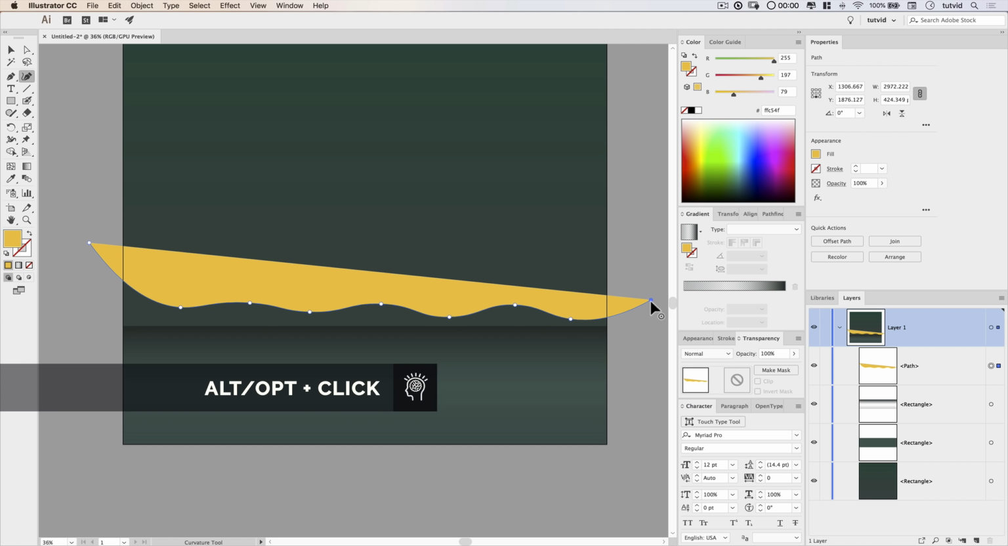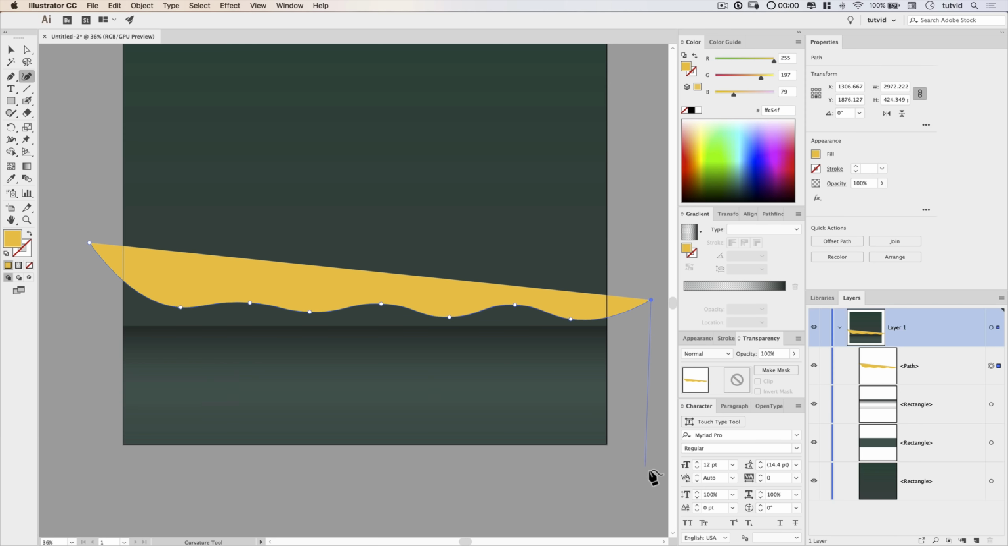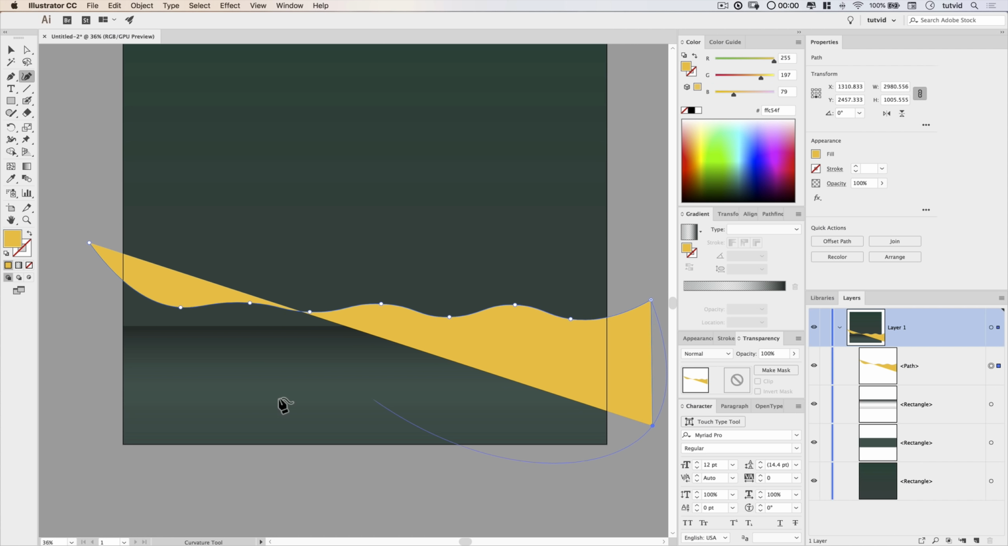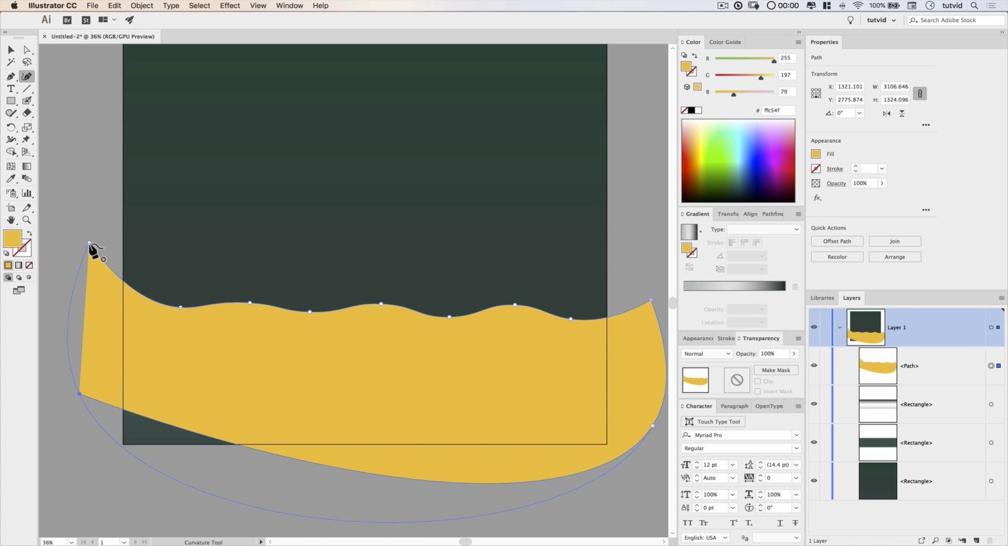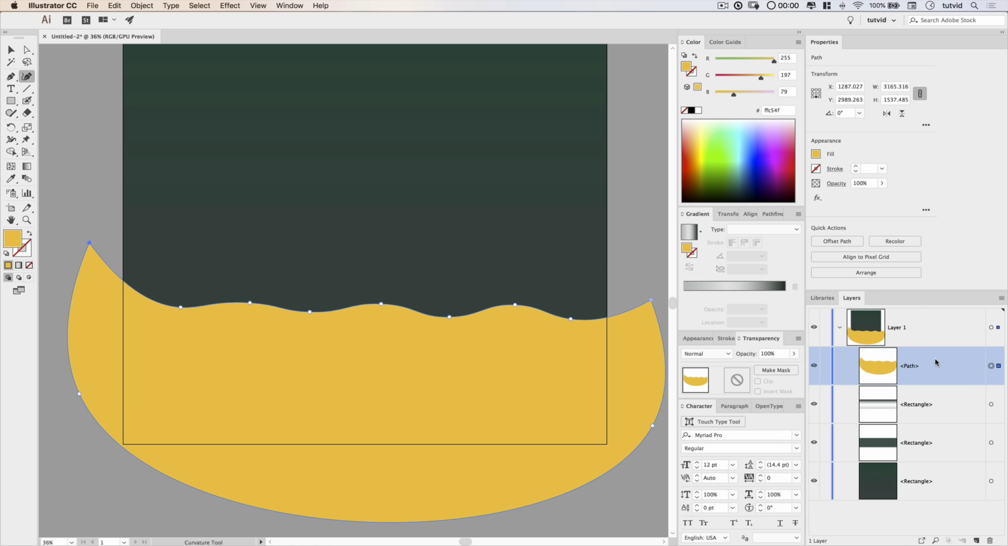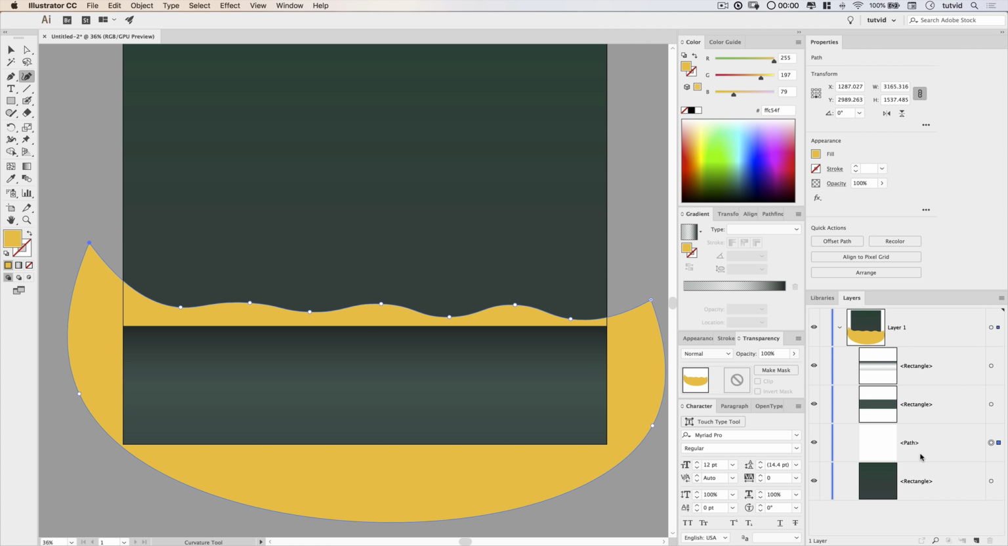Now I'm going to Alt or Option click that last point. That's going to allow me to drag this sort of straight point out around, and I'm going to also hold down Alt or Option when I join my path together at the end. So we've created this bizarre shape that looks totally out of place. We can take this layer here in the Layers panel and drag it beneath the water.